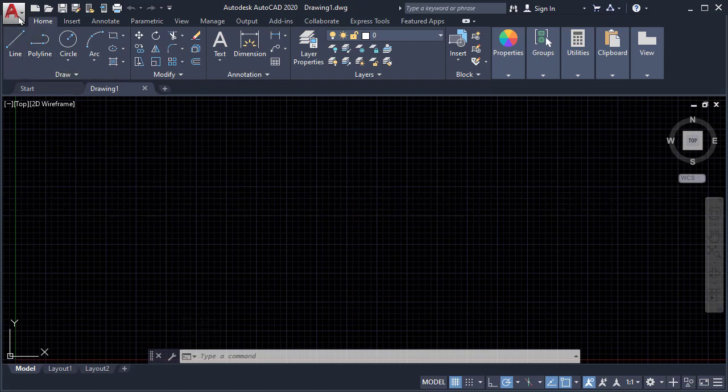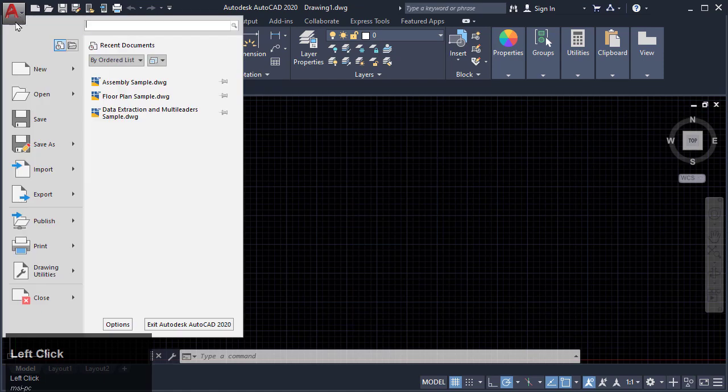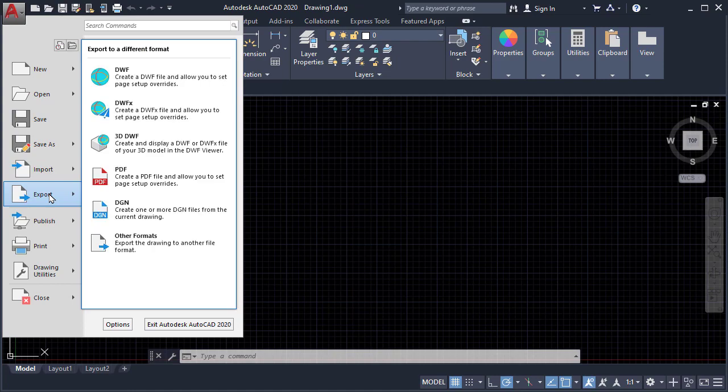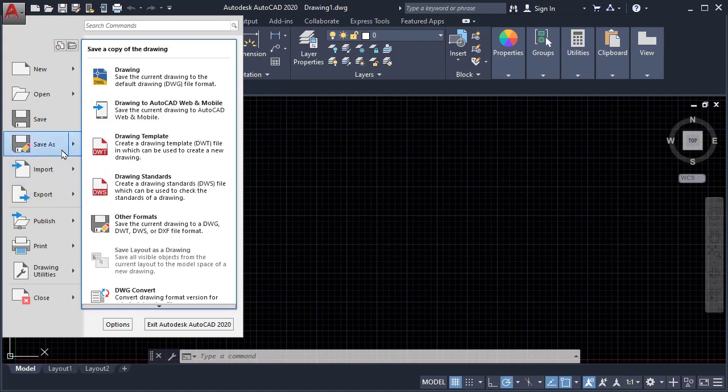On this corner, you're going to have your Applications menu. Under the Applications menu, you have the option of saving and importing or exporting documents, just like what you do in other software like Microsoft Word and Excel.